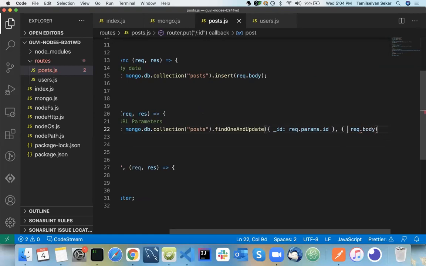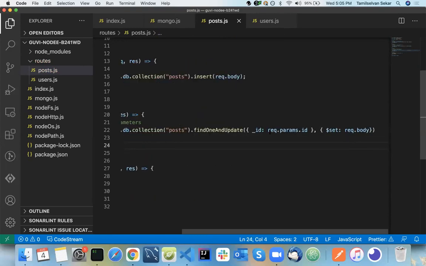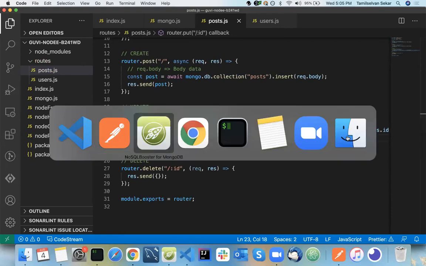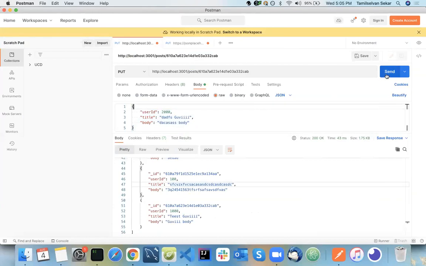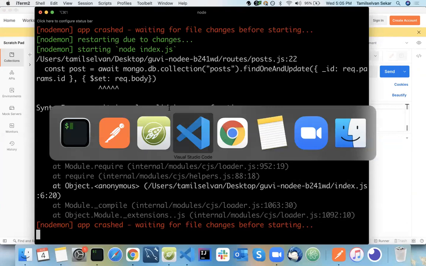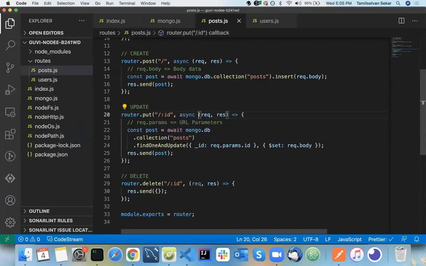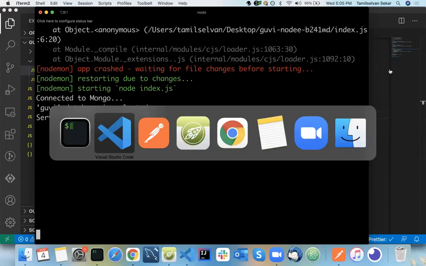Set this particular value. Request dot body. So here, find one and update takes the condition and what you want to set. Okay, so let's see what happens. Go here and update that particular record. Wait, again. Let's see. Go here, send it.